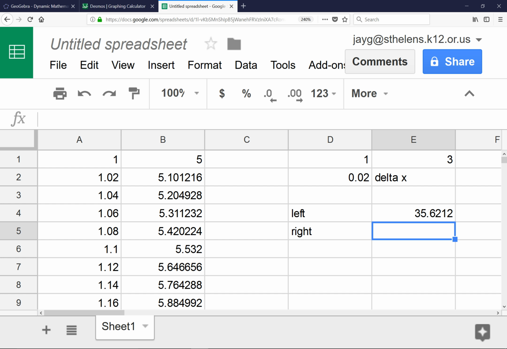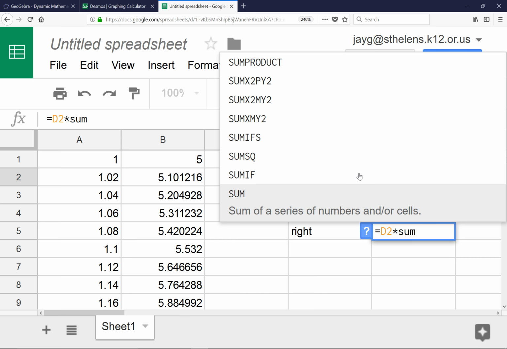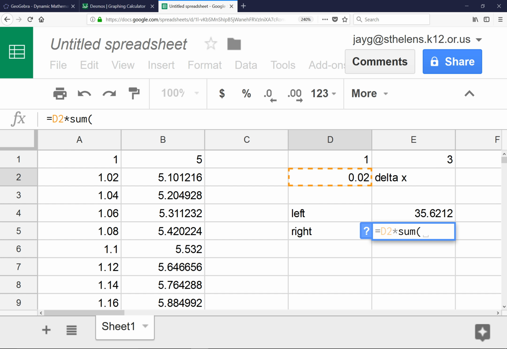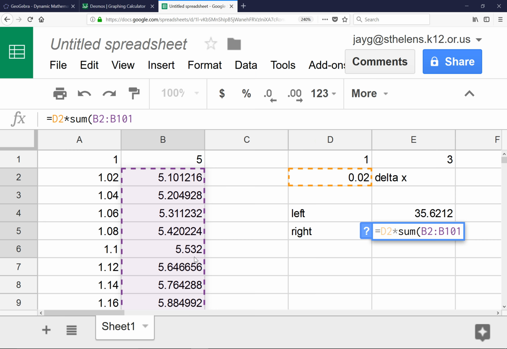And of course this equals delta x times the sum of, and again, grab your mouse, but this time we're going to start on B2, yes? And we're going to go all the way to 101. So you can either drag it there or type it in, whatever makes you happier.